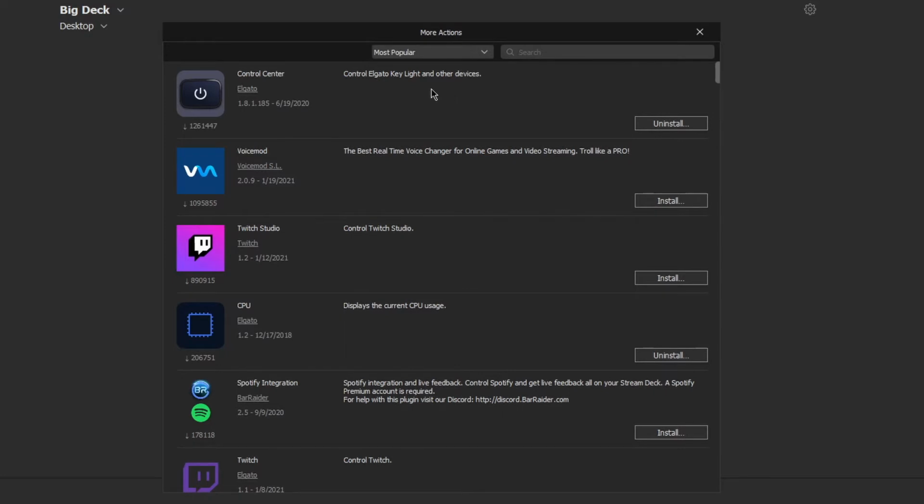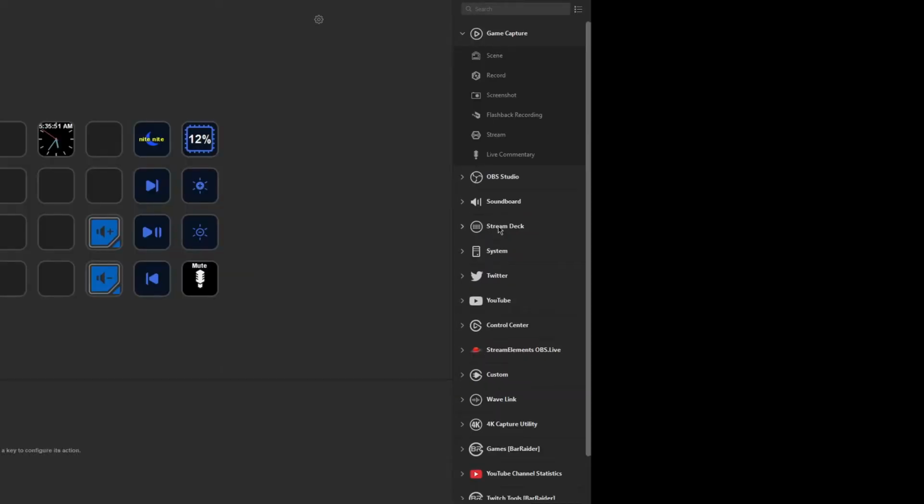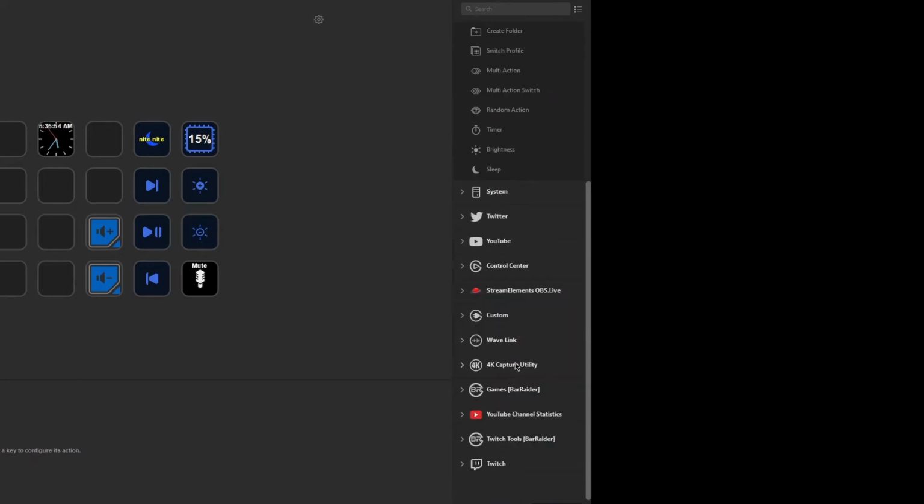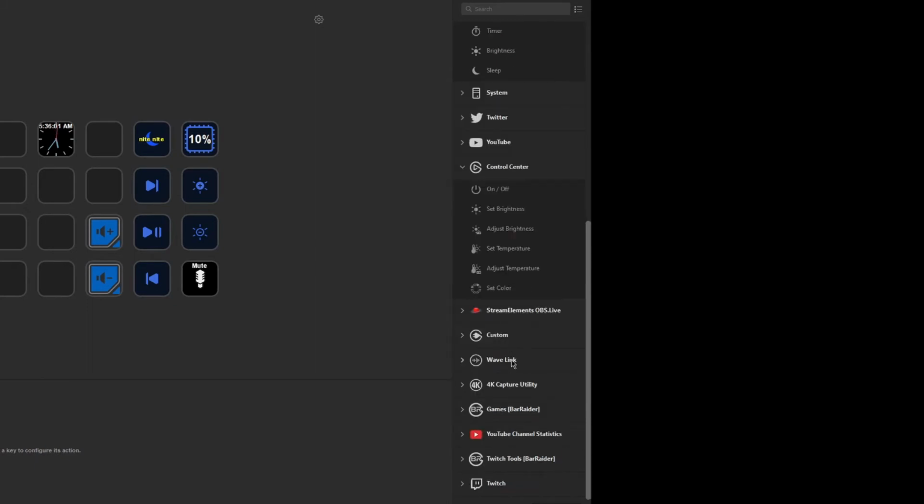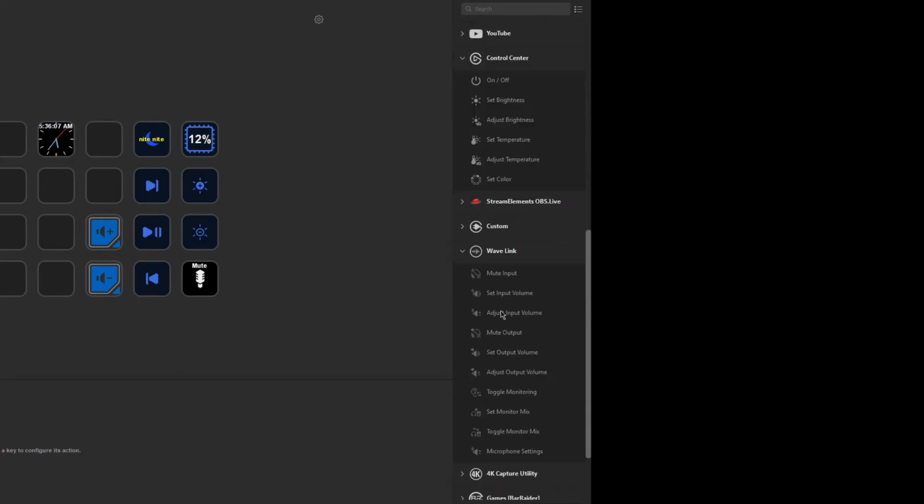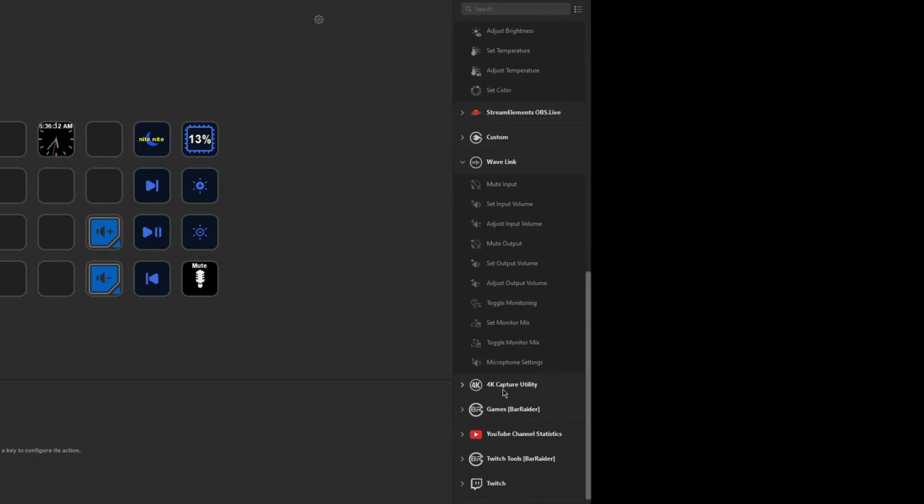If you have another Elgato product, all Elgato products are baked right into the Stream Deck. There's a way to control your lights, there's a way to control your cameras, your game captures. Your Stream Deck has its own set of instruments here. Your control center for lights is a huge one. I don't have any of those lights. If you have an Elgato Wave Link microphone, you can set all of these different inputs. You can, as I said earlier, toggle between your stream mix or your monitor mix. So you have set monitor mix, toggle monitor mix, all sorts of options and controls for that.